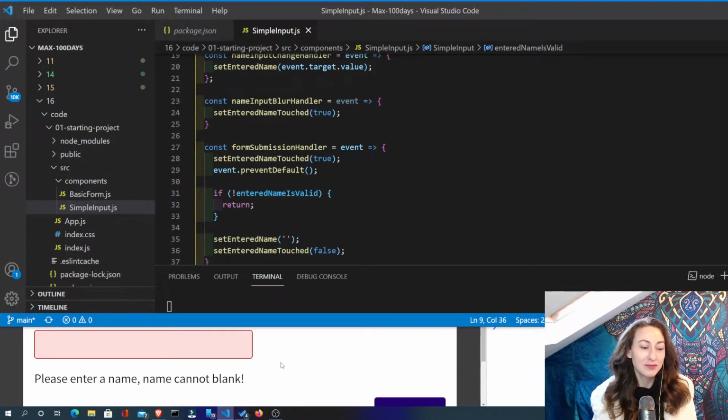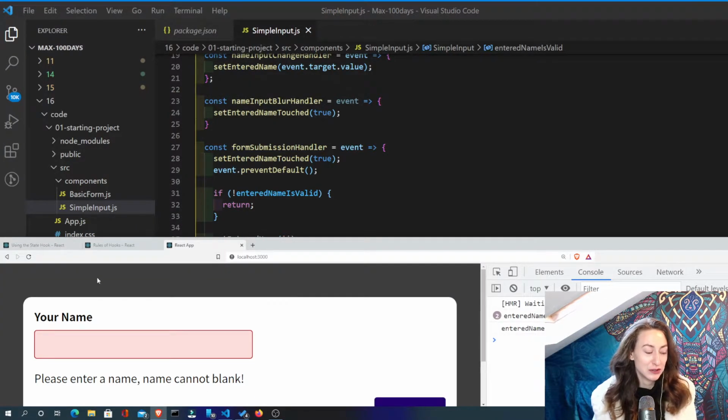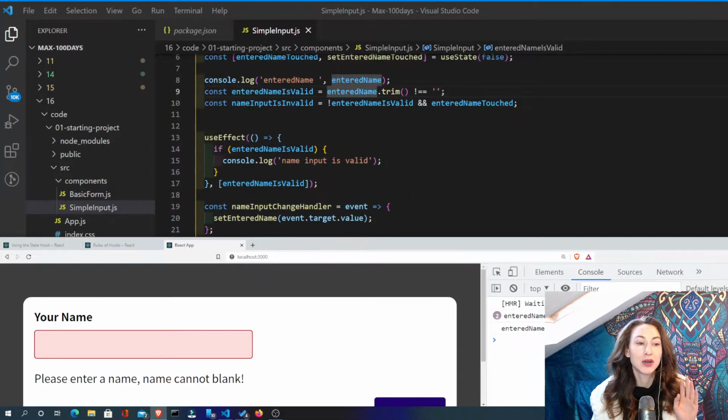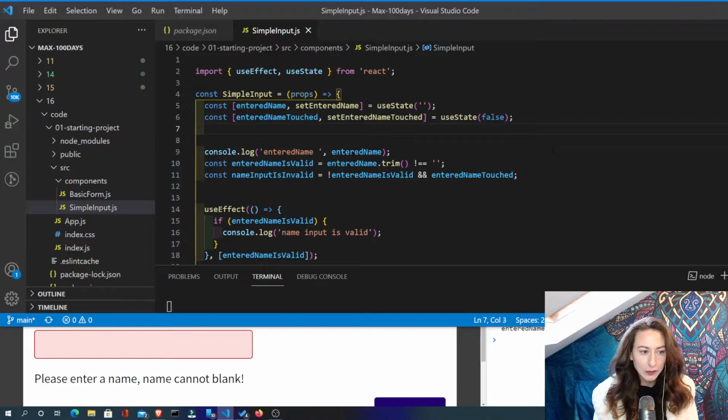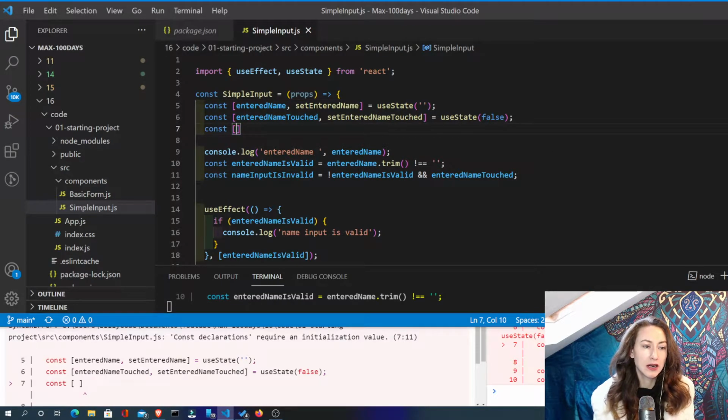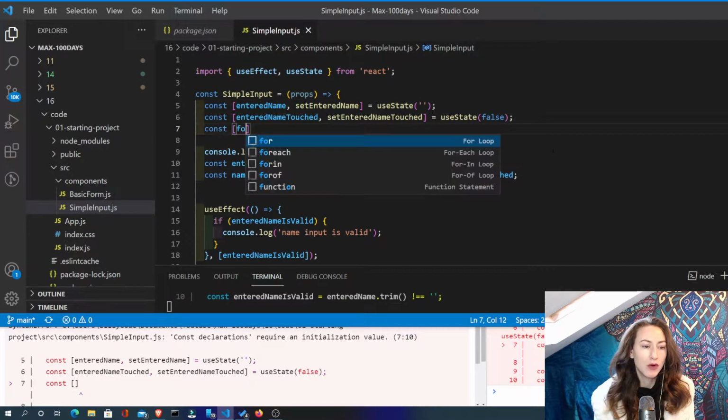So anyway, now we'll get back onto the code. First of all, what we're going to do is set a validity state on this form, and then we're also going to use useEffect in order to use this validity state. So const, we'll open up our brackets, and in here we will say formIsValid.